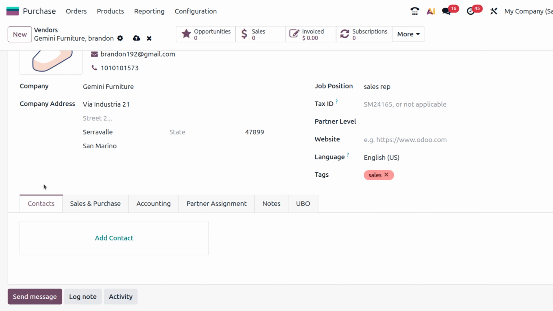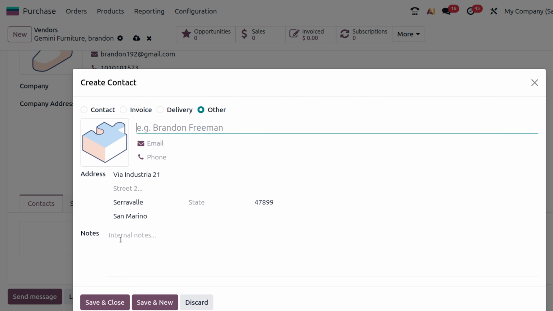And there we have the contact information. So if you want to provide the contact information of this company or this person, Brandon, you can simply provide that by clicking on add contact. There we have a wizard. You need to create contact details. So here I'm going to create a contact detail for Brandon. So let me give the Brandon name.